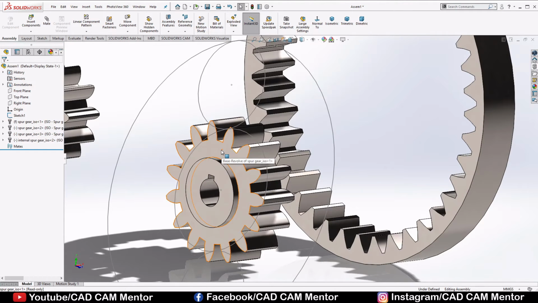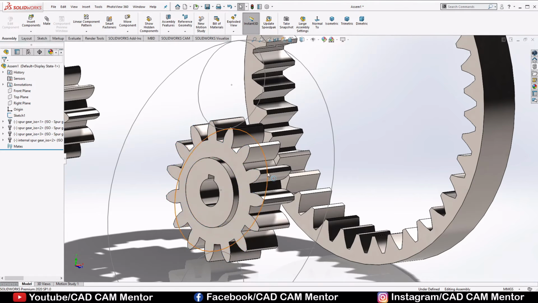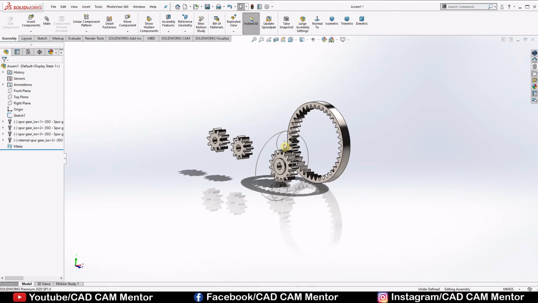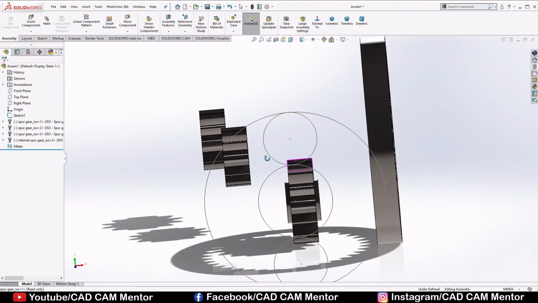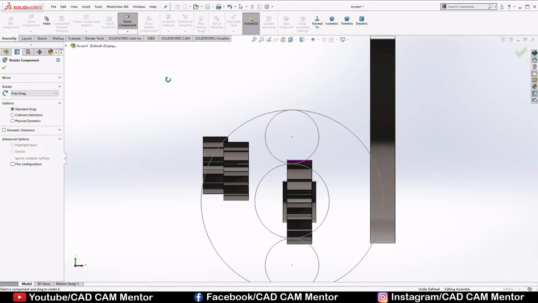Now select this main sun gear and select float. Now we'll rotate all these gears. Select move component, select rotate component. And try to rotate all gears.